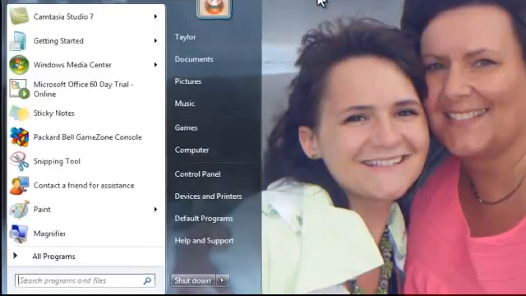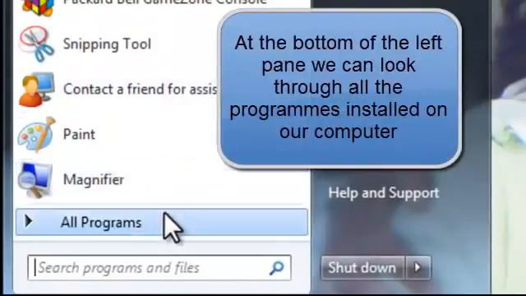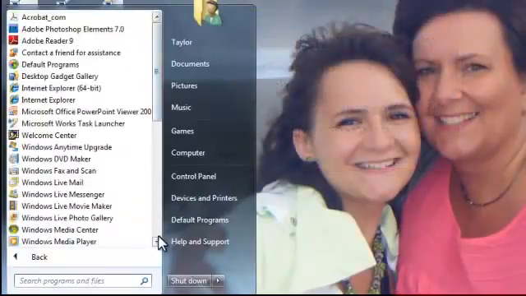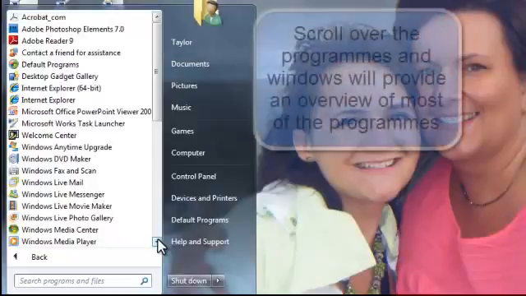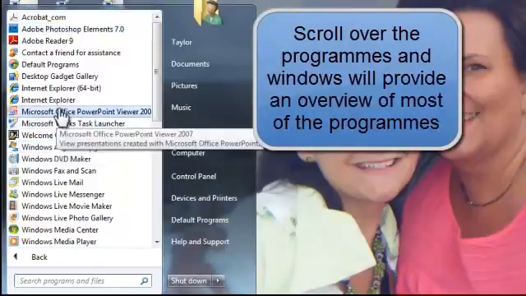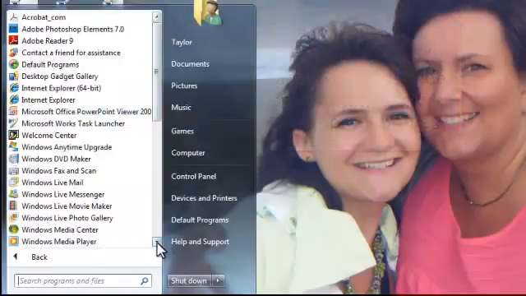On the left hand side we also have the words All Programs at the bottom, and if we move our cursor over the top of that, a list of all the programs installed on our computer is available to us. Now if we move our cursor over the top of these, on most of them Windows will provide a short gist about what the program is about. All these programs are listed alphabetically.